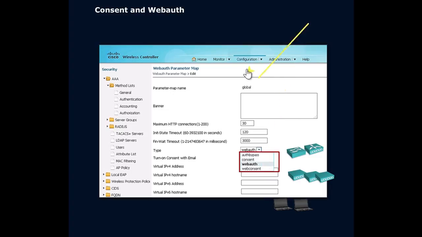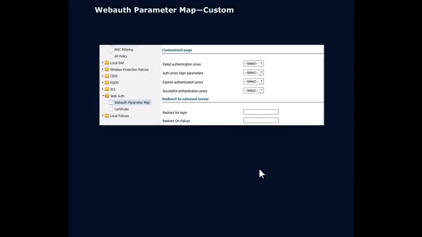So in this environment, we're looking at the wireless controller, and we want to focus again on consent, basically a pass-through, and web authentication, where we're actually logging in. Again, we can add additional IP addresses, virtual IP addresses for this web hosting, IPv4 or v6, and different host names. This is for the browser-based interface that we're going to be working with. What are the browsers going to be pointing to?